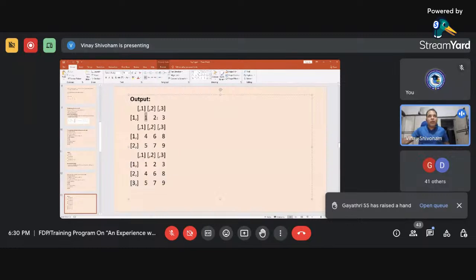We are combining these two matrices. These two matrices are combined by which function? rbind. Row bind means we are binding rows. This is the first row. We are binding it to the second and third row of another matrix. So the overall combination will be first, second, and third. I hope this is clear now.